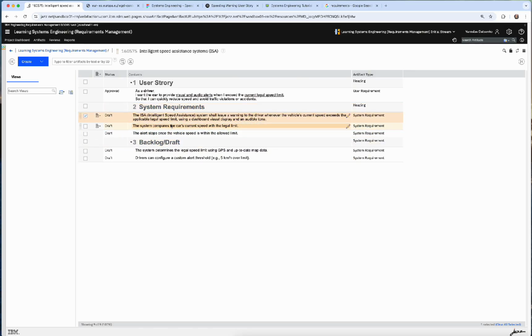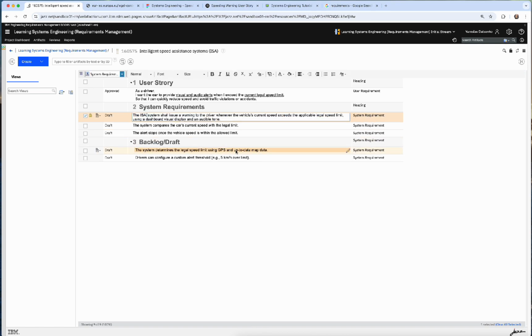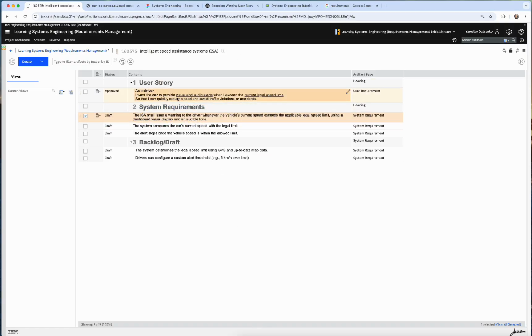I'll remove this because I have the description here. Okay, the system shall issue a warning to the driver whenever the vehicle current speed exceeds the applicable legal speed limit using dashboard visual display. So basically very similar to this, but this will be our main system requirement. And then we'll break this down into further requirements.